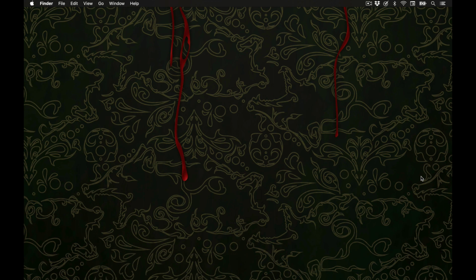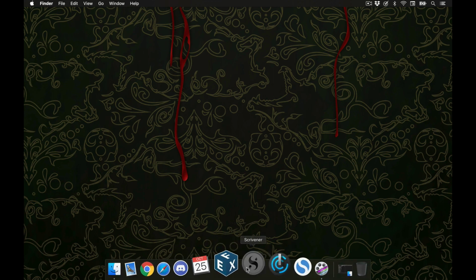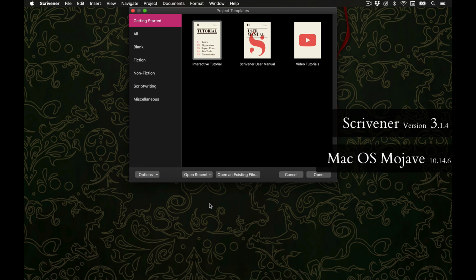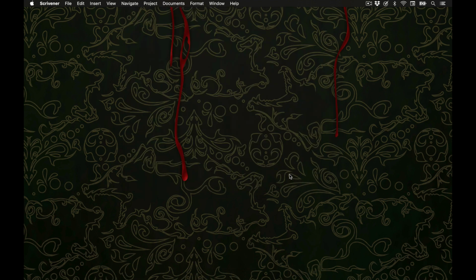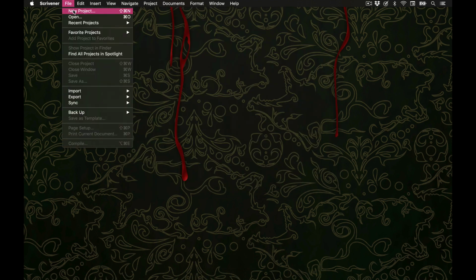If you're more experienced with the program, you might want to skip to the focus videos linked below. As Scrivener launches, note that I'm using Scrivener 3 on a Mac with the OS Mojave. If you're running on a different version, the functionality and hotkeys may be different. Whenever you launch Scrivener, if this launch screen is not available, that's no problem. Go up to File, New Project.